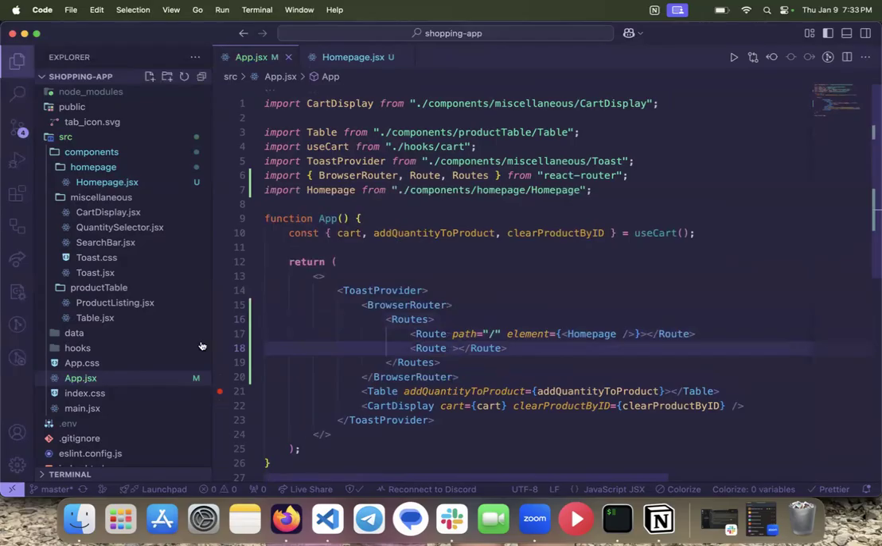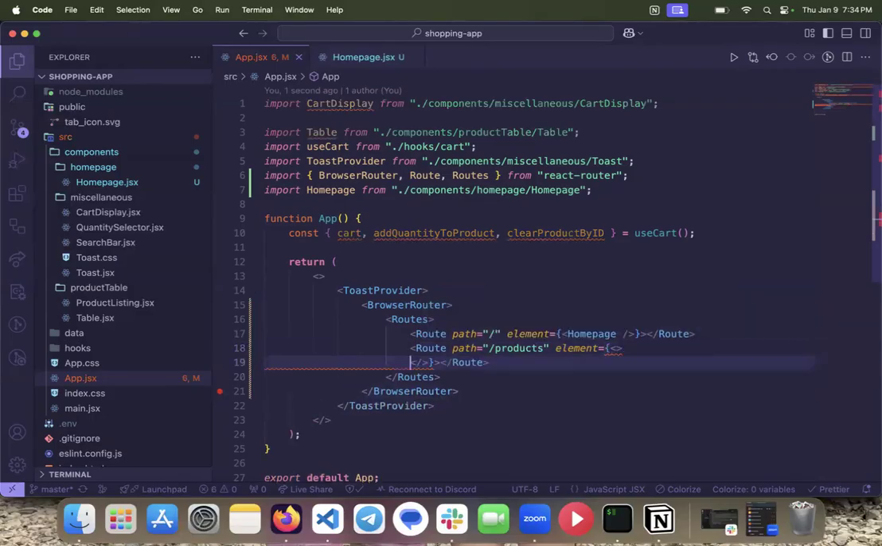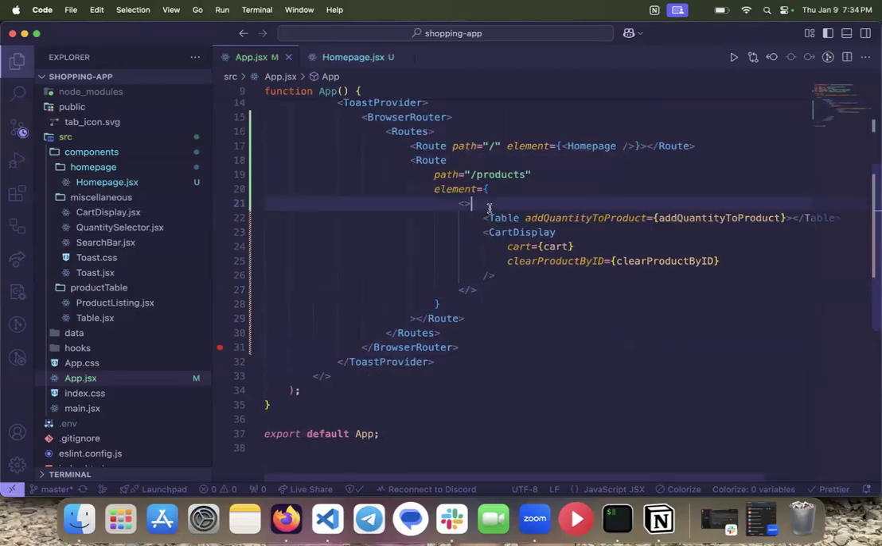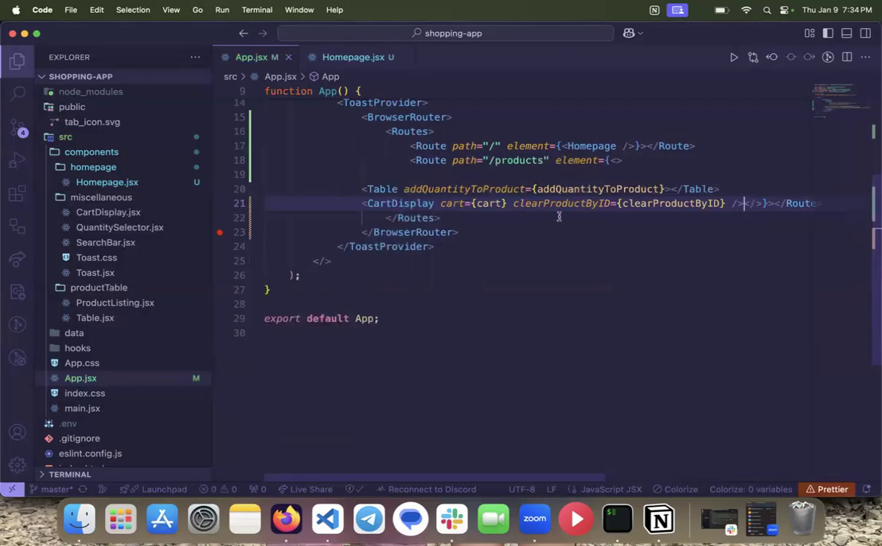And then separately, we have a table of products. So maybe I create a route for slash products. And if I go to that route in my browser, then the elements that I'm going to show are these two things, the table and the cart display. We'll put these in a little fragment just because they have to have a parent element, like a top level parent element. I don't think that I can put them in here without a container of some sort. Yeah.